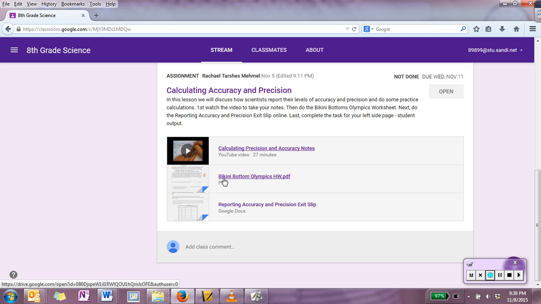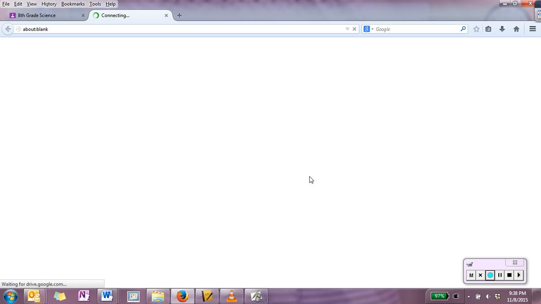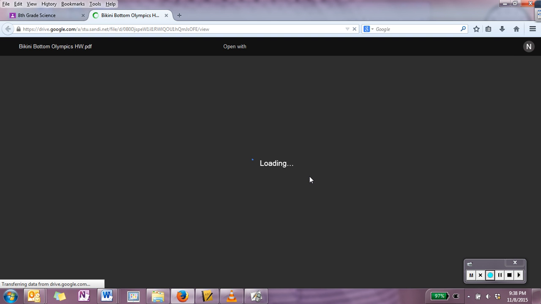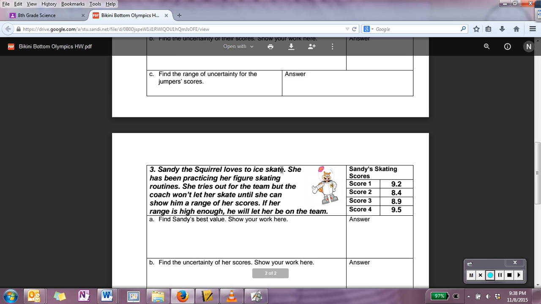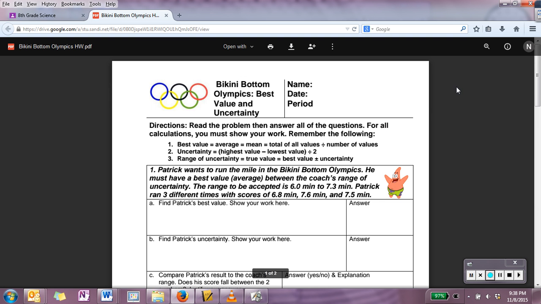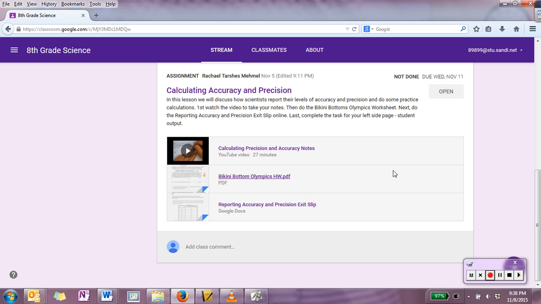This assignment, the Bikini Bottom Olympics homework, is a PDF, which means it's not something that you are required to write in or that you can type on. This is basically just a way that you could reprint the assignment if you lost it, and there are no more extra copies in the classroom. You can see too at the top that it opened it in a new window, so in order to get back to the classroom, you have to close that window.